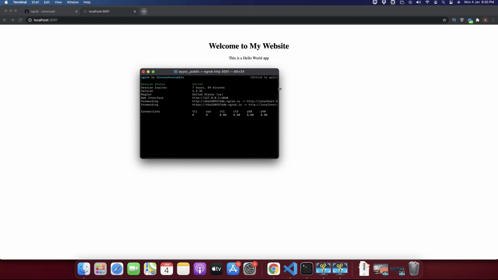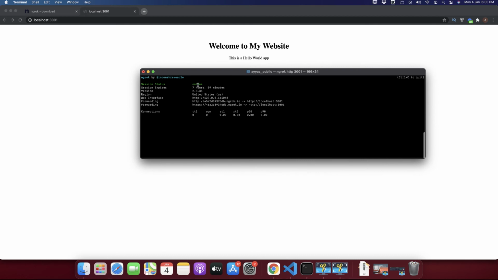Now you can see that session status is online, and its maximum time is 7 hours. After 7 hours, it would automatically expire. If you don't want it to expire, then you can use their paid version, but in the free version it expires. But anyways, it will help you a lot, especially during development. So you can see that this can now be accessed on this URL. You can use either of these URLs. So let's copy this URL and open it in the browser.